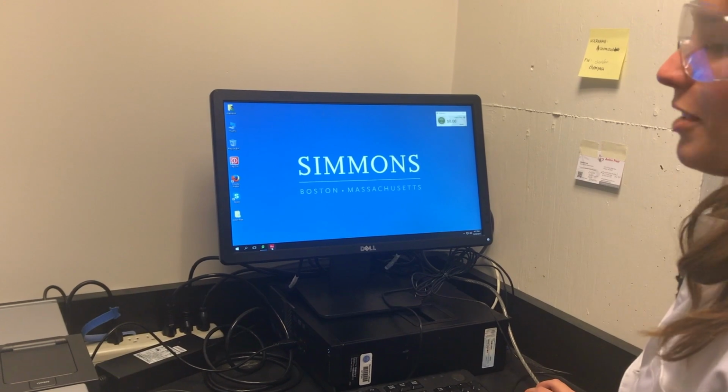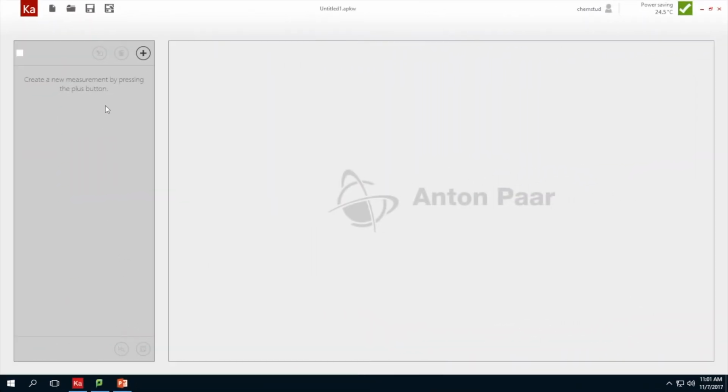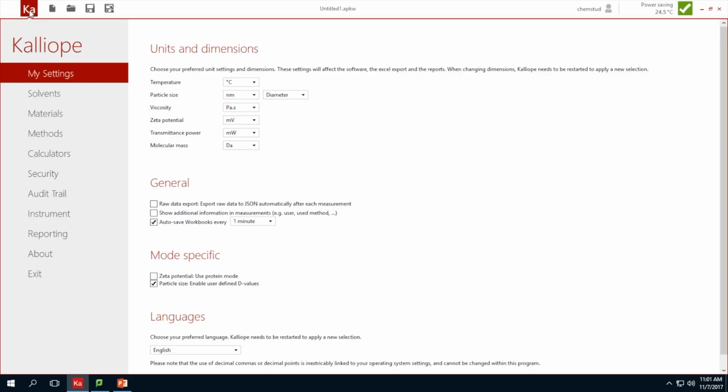To start, open the application. It says KA. If you go to KA here, it goes to the settings, so you can change all your units. You can change temperature to degree C. Size, you can change to nanometers. Viscosity, we'll leave as Pascal second. Zeta potential and power, you can change to millivolts and milliwatt.